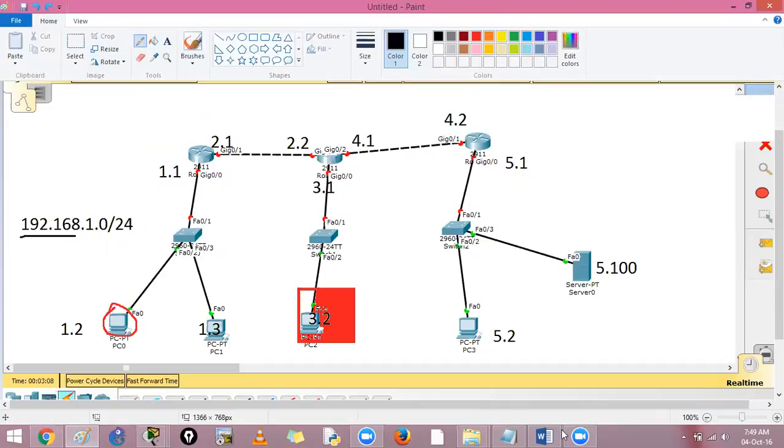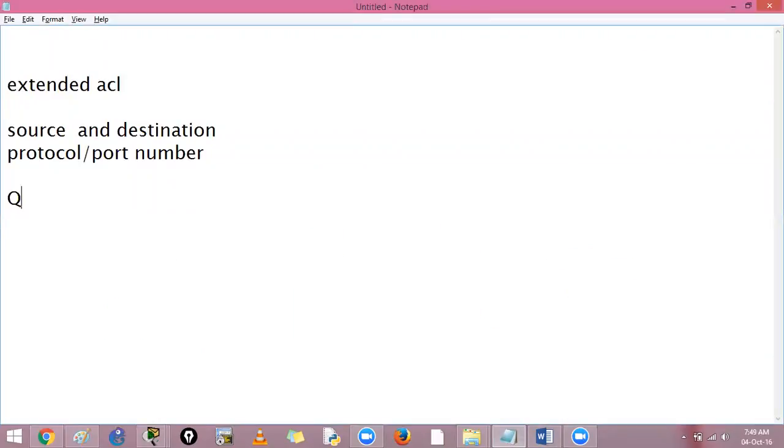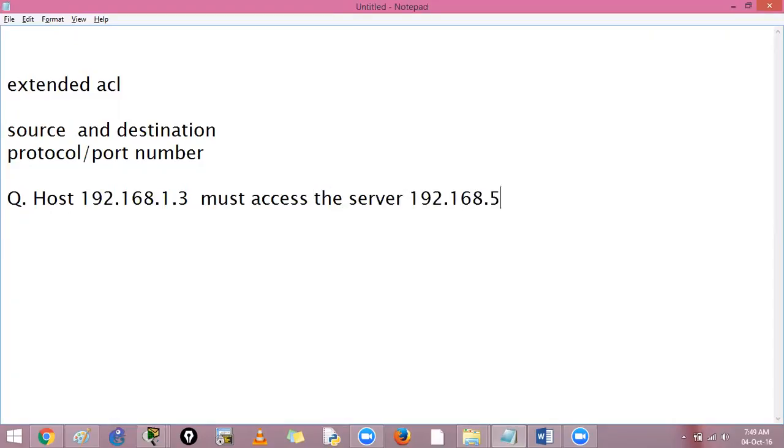The second example says that the question says here is the host 192.168.1.3, we'll take 1.3, must access the server 192.168.5.100, but only using HTTPS. HTTPS is very important.